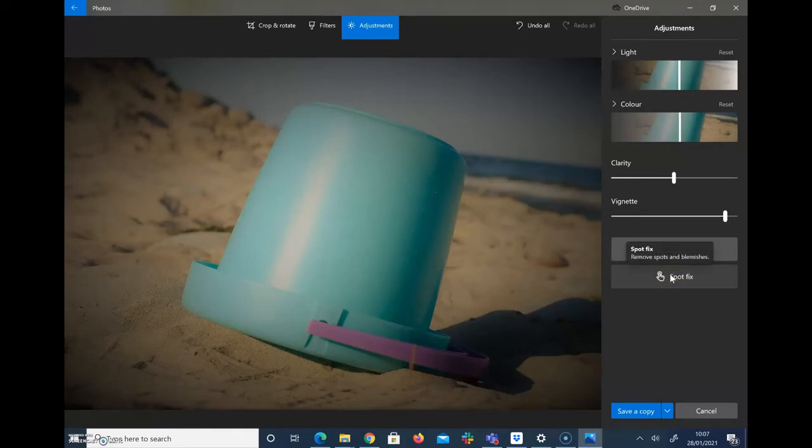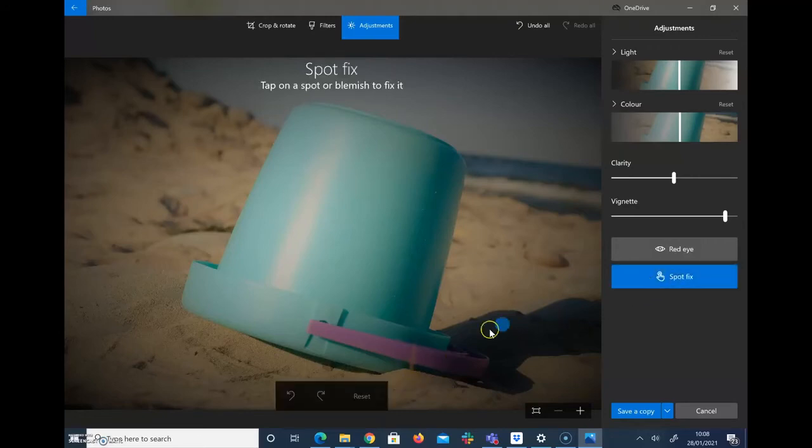I'm going to use the spot fix. Now you can see here I've got a brown line in the bottom of my photo. It's probably a reflection, but I can spot fix it, and what it does is it just blurs that out into the background, and you can see it works quite well. I've taken away most of that brown line from my image. It's not perfect, but it makes a rapid improvement. There we go, and I'm going to save again.